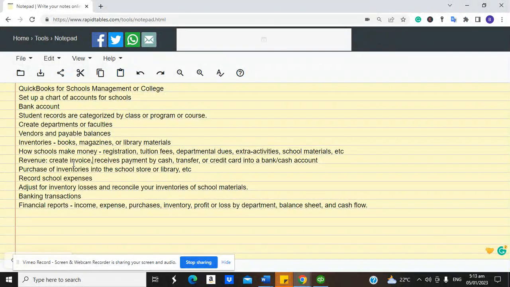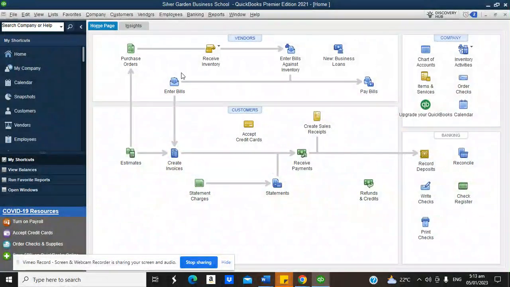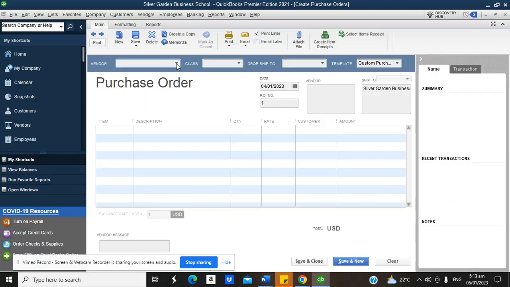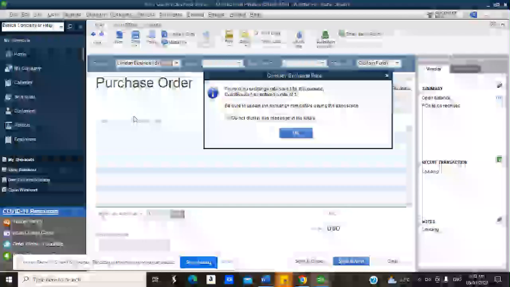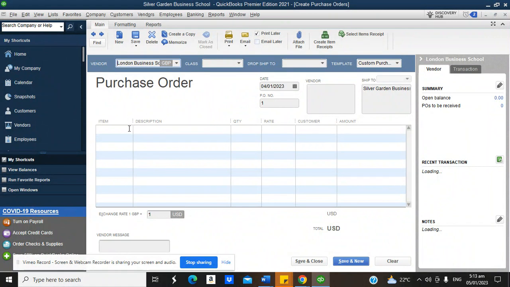And then under create invoice, we have the purchase of inventories into the school. As a school, there are times when you also want to buy more materials and inventories. So I can come here and click on purchase order. A purchase order helps you send a request to your foreign vendor that you want to buy a certain amount of books. Let's say you're ordering a book from London Business School. You select London Business School right here.